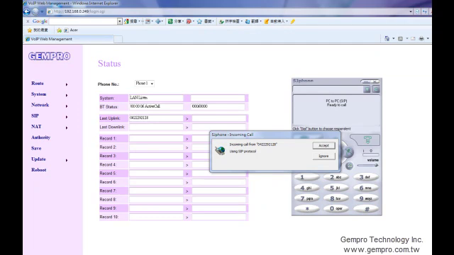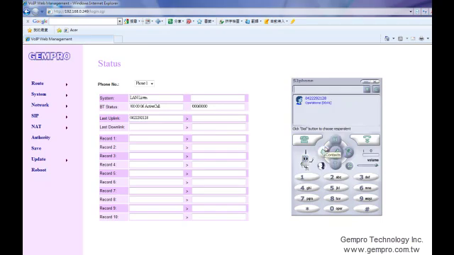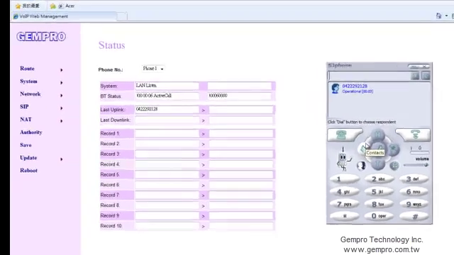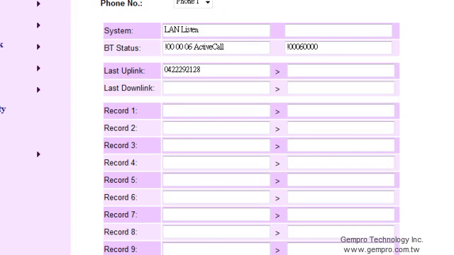You can see that the SJ phone is ringing. It means the test is successful. After a while, we will see the call record appear in system status.